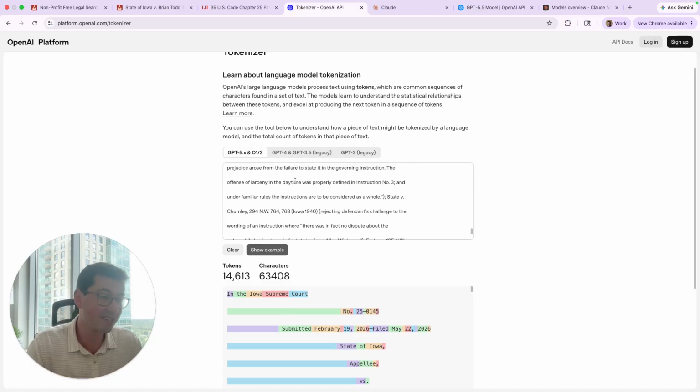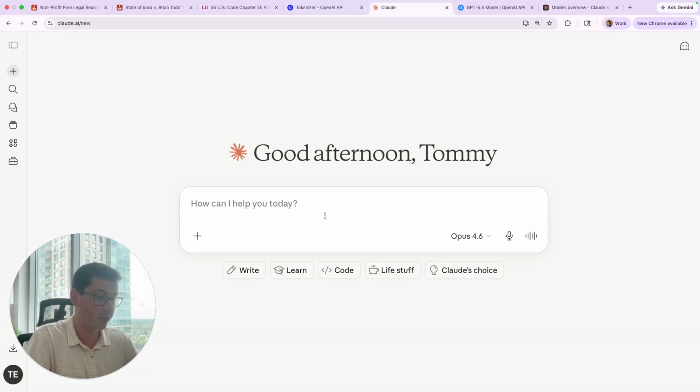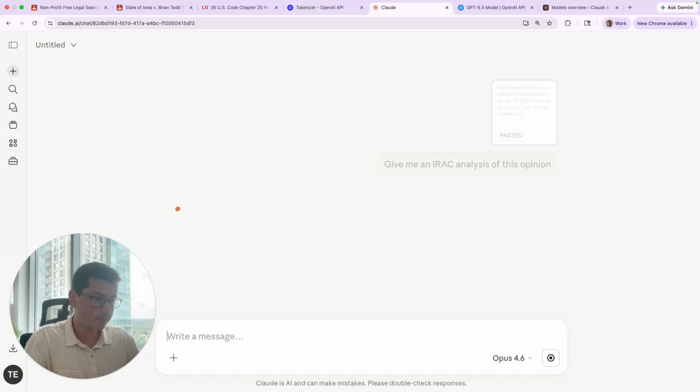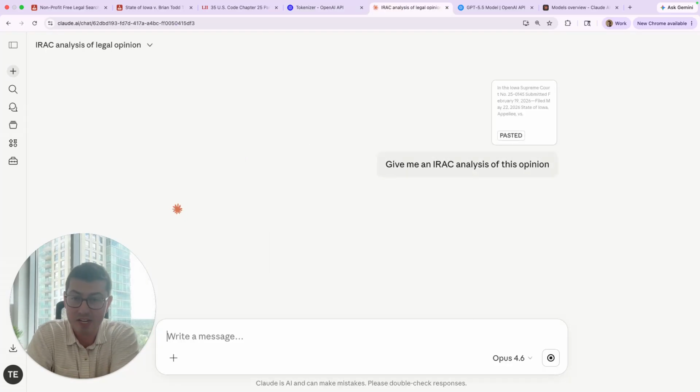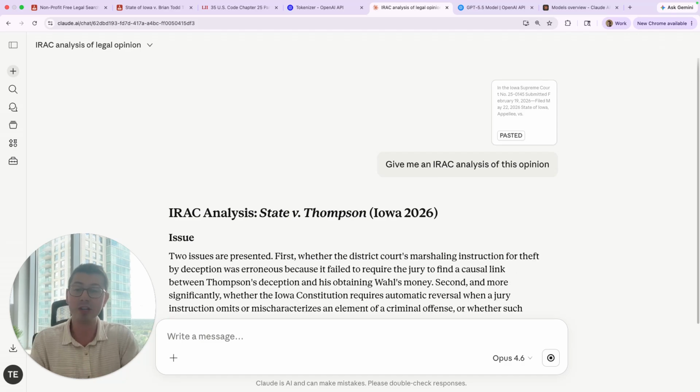And if you were to just paste this opinion into Claude and have it do an IRAC analysis, which I'm happy to actually do here. If you ask it to IRAC this case like I just did here, the chances are it's going to understand everything. And really, this is just an easy reading comprehension problem for the AI.